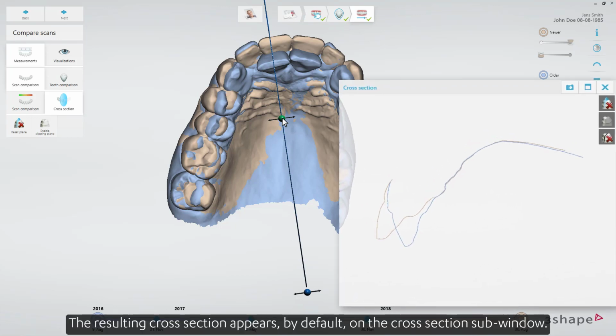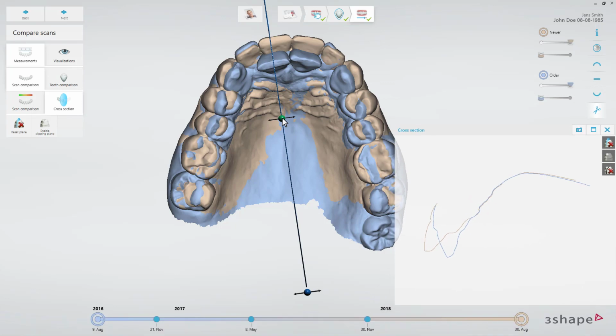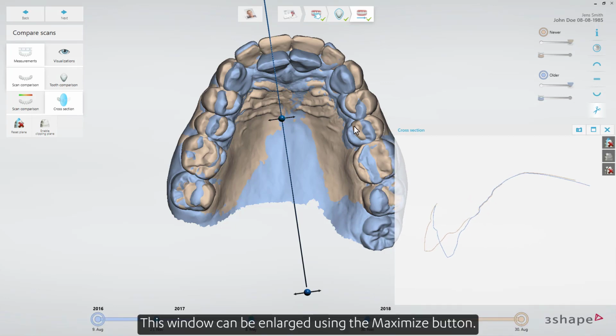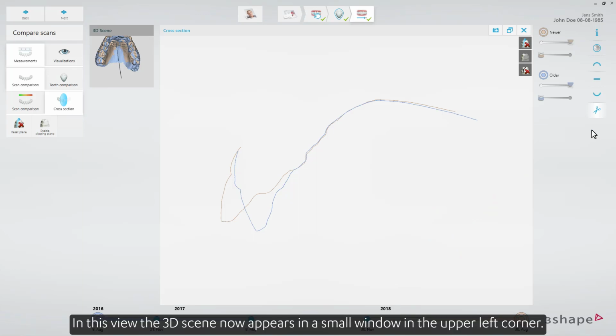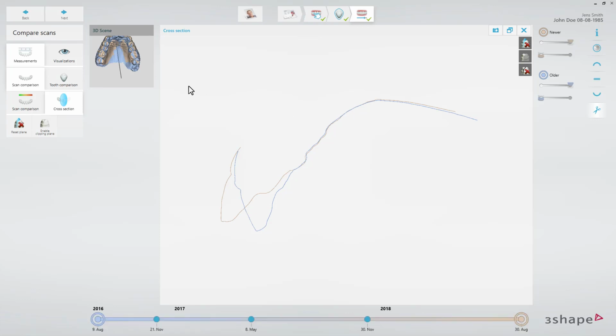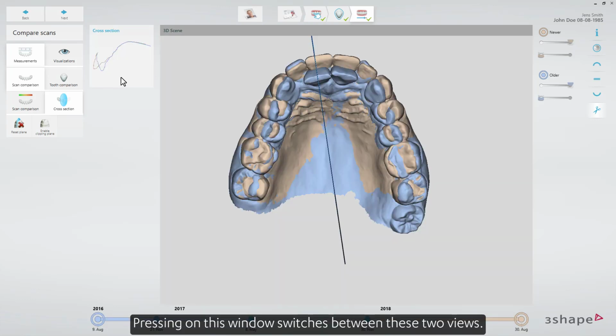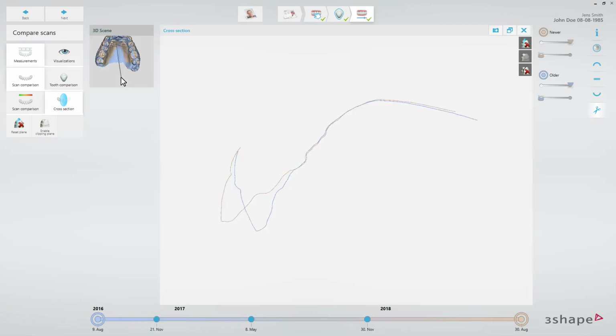The resulting cross-section appears by default on the cross-section sub-window. This window can be enlarged using the Maximize button. In this view, the 3D scene now appears in a small window in the upper left corner. Pressing on this window switches between these 2 views.